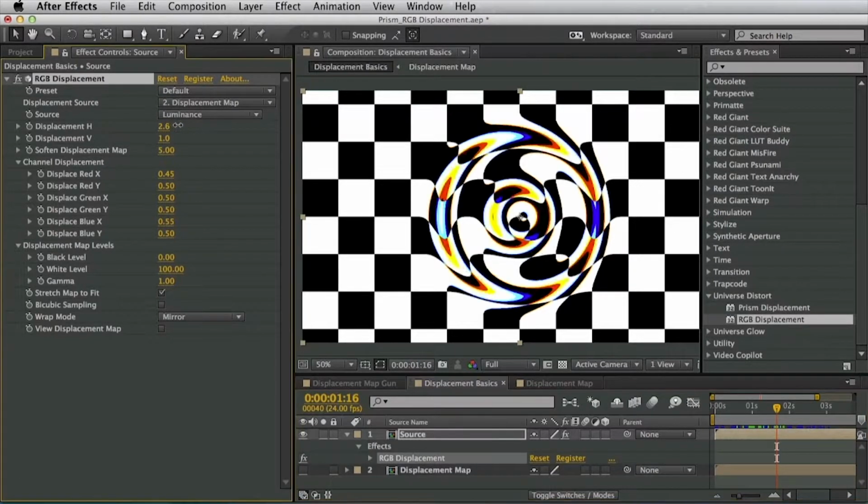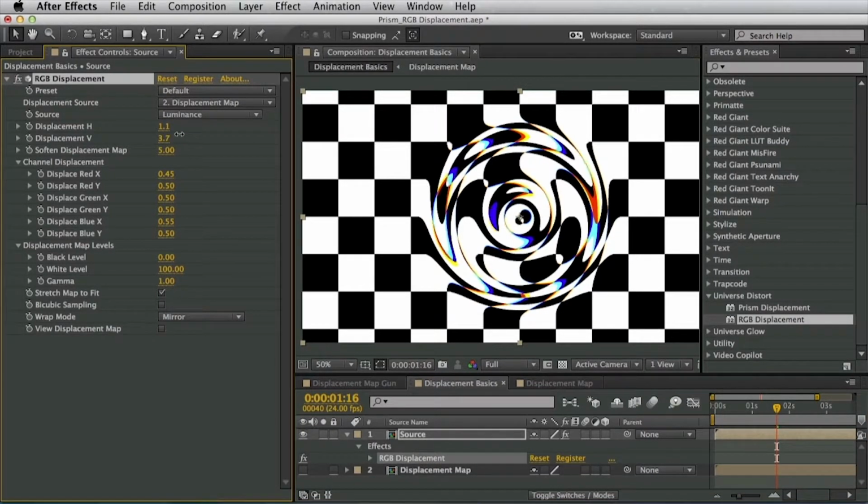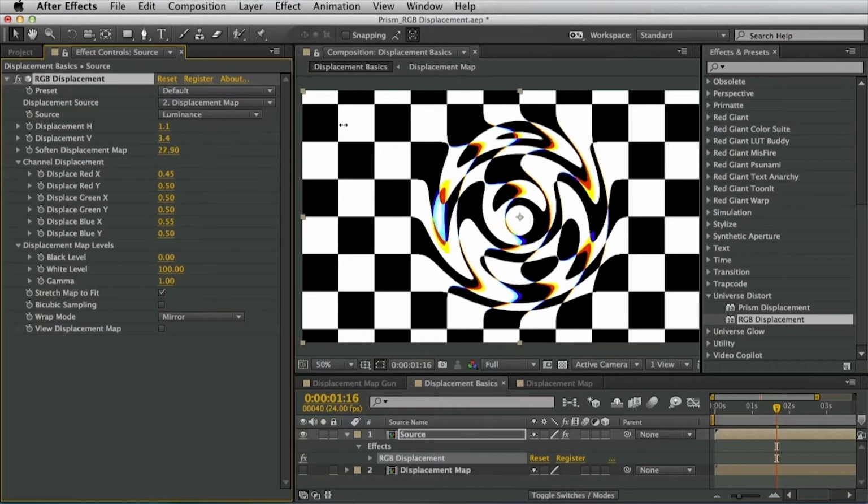The distortion can happen independently in both the horizontal and vertical axes, and we can blur the displacement map even more if we need to, using the soften displacement map.